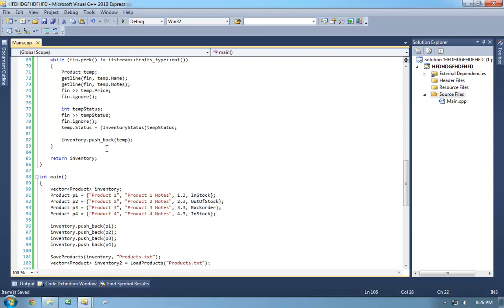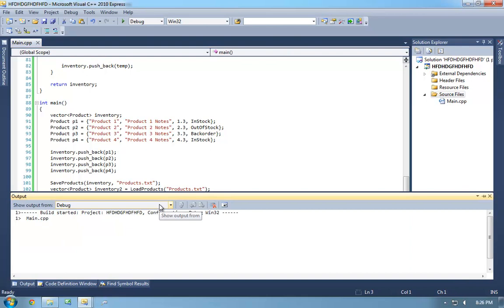The purpose of using this temporary status is that we cannot extract from fin directly into our status field. We can't do that because fin doesn't have any concept of our inventory status enumeration. So instead, I'm extracting the integer value, and then I'm converting the integer value into an inventory status enum. Does that make sense? Sweet. Yeah. Okay.